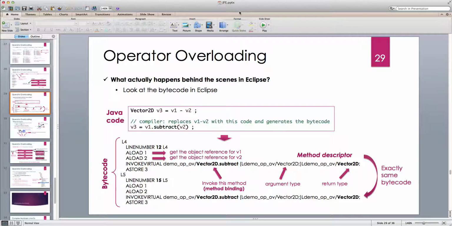In this video I am going to continue our discussion on operator overloading in Java. If you recall, we created a Vector2D object and overloaded the plus, minus, multiplication operators, also the negation. And I mentioned that whenever we write Vector2D v3 equals v1 minus v2, where v1 and v2 are also of type Vector2D, this is just a convenient way for us to write the code, right?